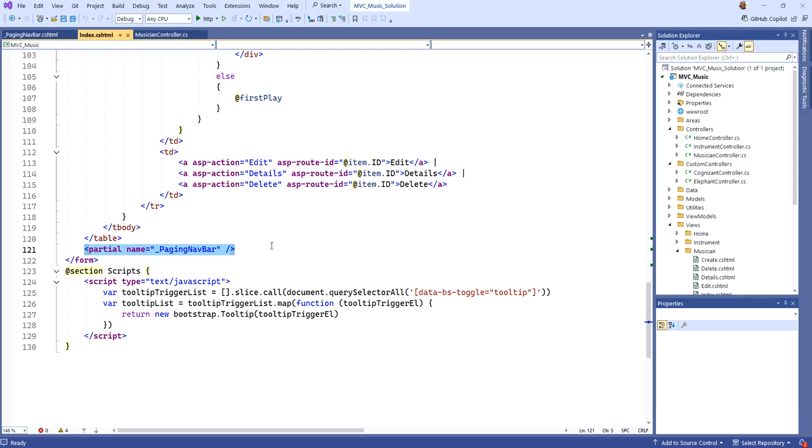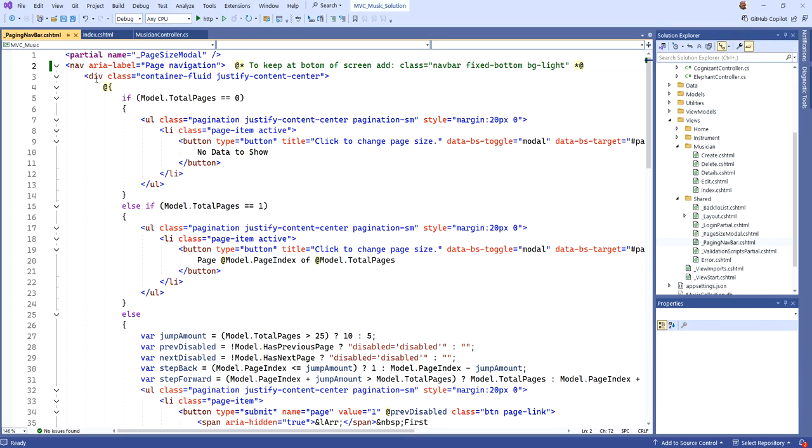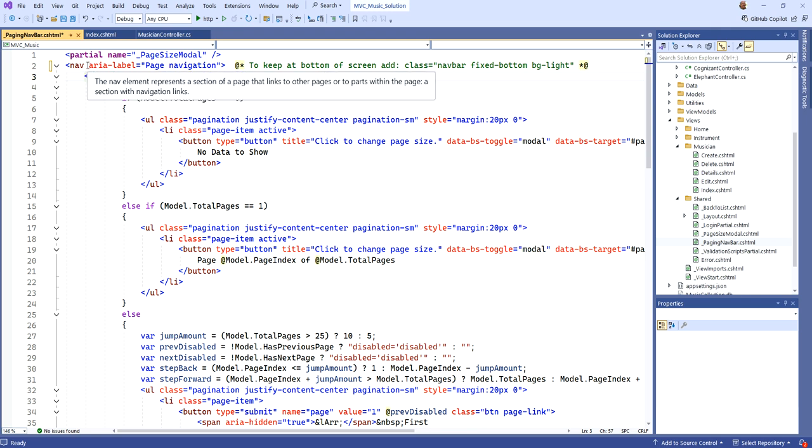That's where the paging nav bar is. Let's just remind ourselves what's going on in there. It's in our shared filter here. So basically, oh, by the way, I threw this in. I don't have it in my copy paste file, but it's handy to have here. It's not even in the posted solution. I was just preparing. You can see why I didn't even do any spell checking here. To keep it at the bottom of the screen, we can add this inside the nav, add that class in here, and that's all you really need to do to change the look of it.